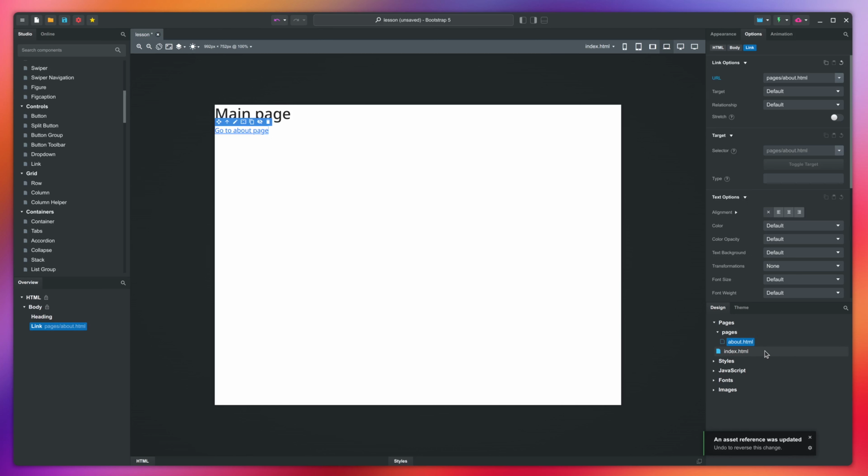This is why when you move a page, Bootstrap Studio automatically adds the folder to the link URL. This is done in a separate history entry, so you can undo once to restore the URL and a second time to undo the move. Redoing also takes 2 clicks.